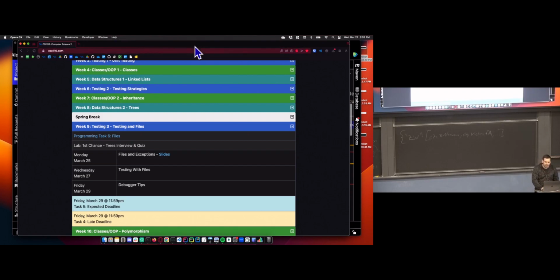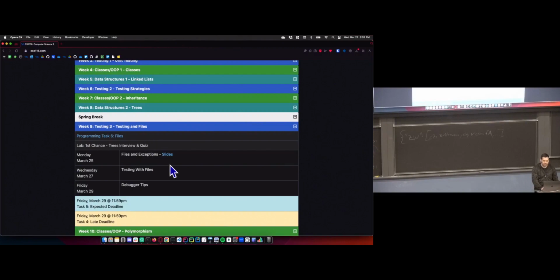Okay, so last time we talked about reading files in Java. The rest of this week we don't have slides, so it's going to be a lot of live coding.